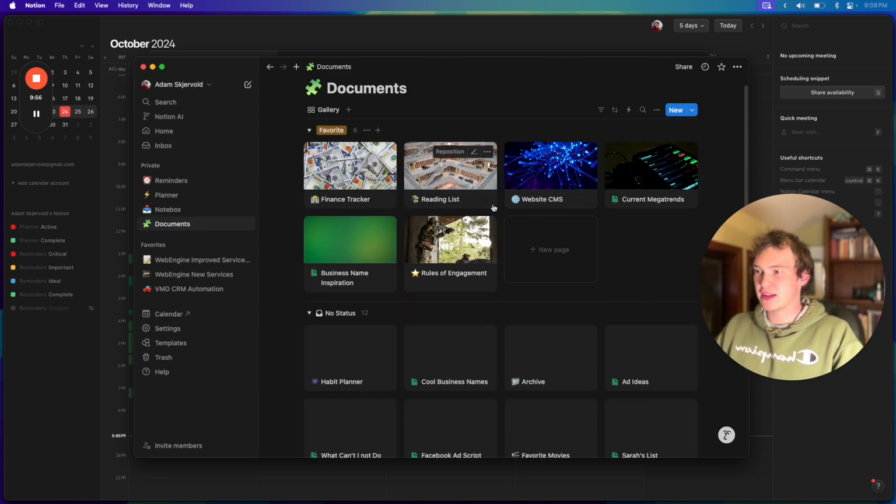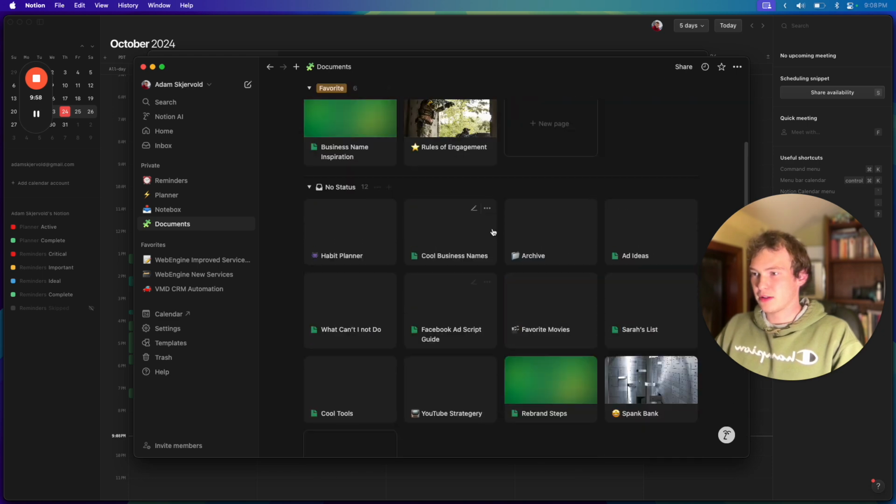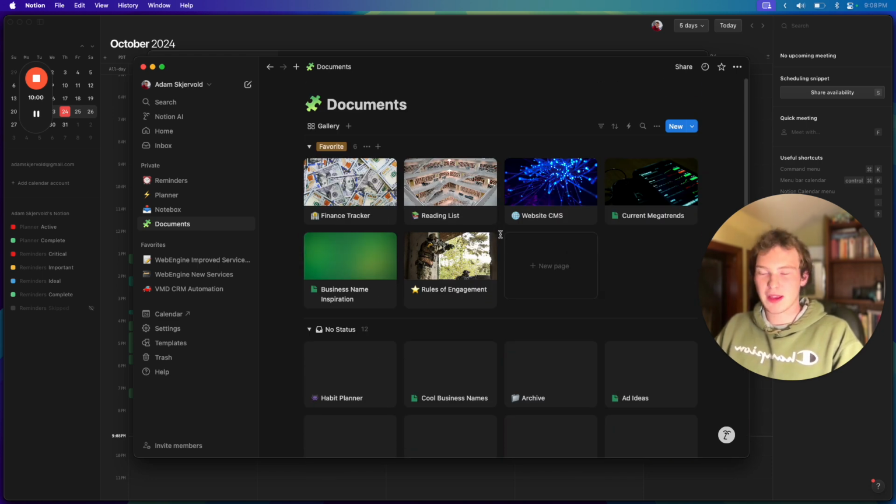And then the documents page is all of my actual documents that I want to keep going, right? So I have my reading list, I have my finance tracker, my website CMS, and these are things that I want to keep coming back to. And yeah, that's basically all it is, because that's kind of how I view the system.